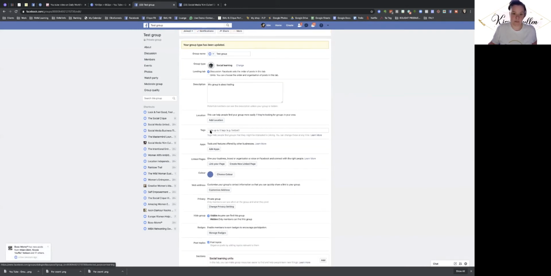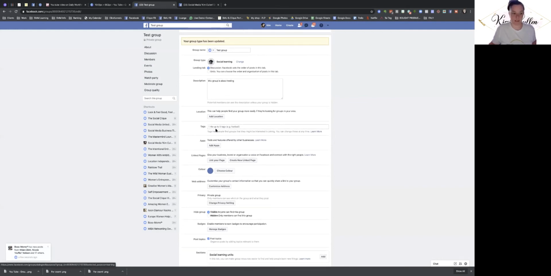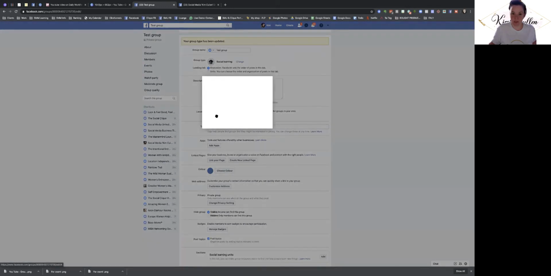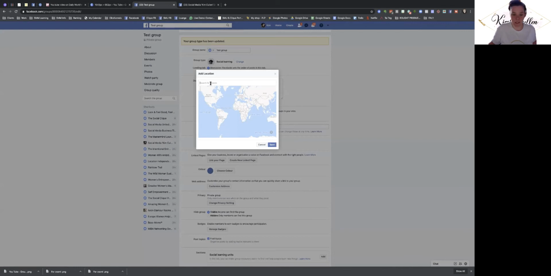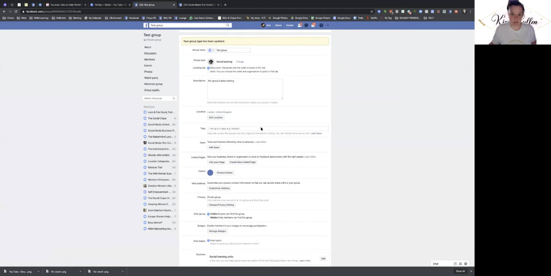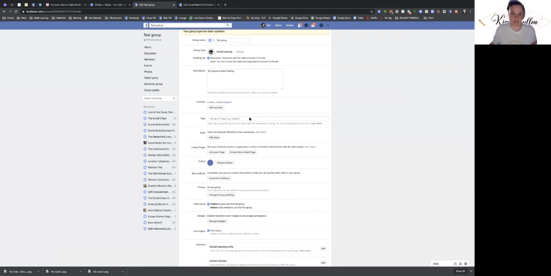Tags. What do your tags go by? What tags can you use for people to find your group? Also a location. You can add your location. This is especially good for brick and mortar businesses. So if you're in London, for example, click on London. Obviously I'm not in London, but let's just choose it for now.